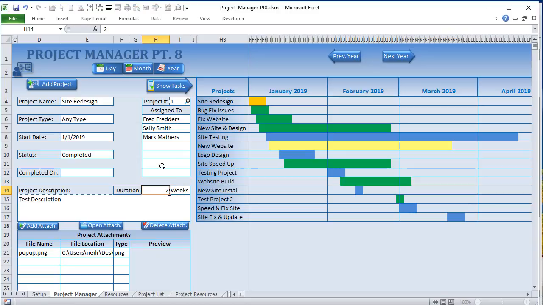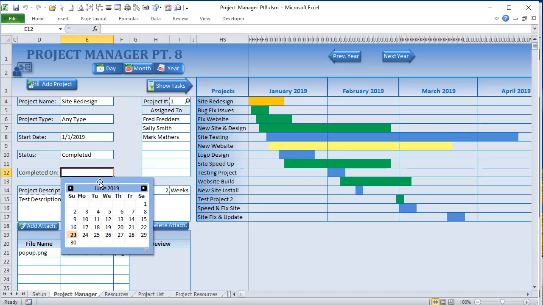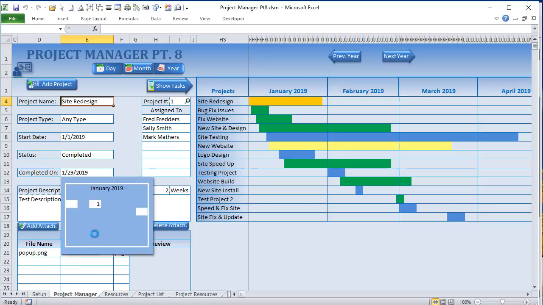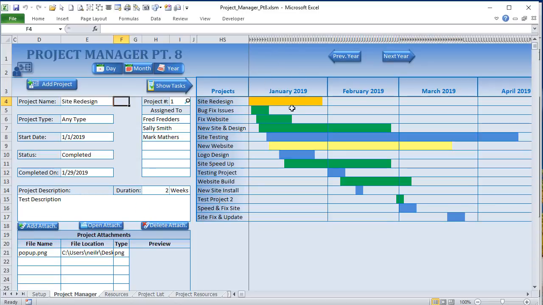So if we change this, right? We change it to 2 weeks. But what if we complete it? What if we set a completed day back in January, let's say the 28th or 29th? We can see that it's going to be based on the completed date. So the length of it is going to default to the completed on date if it's been completed.